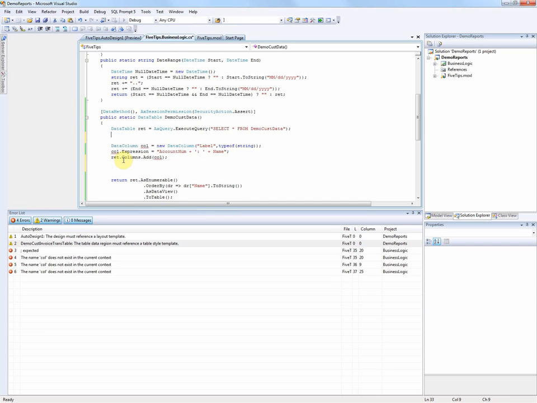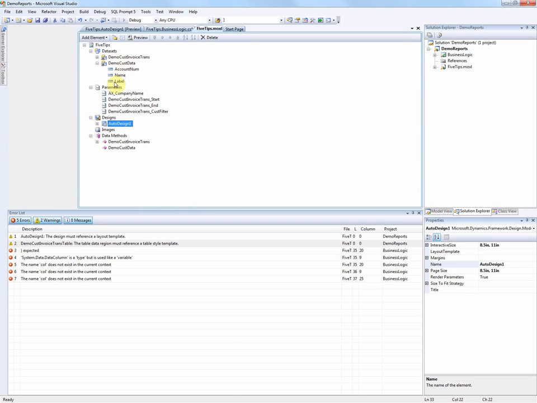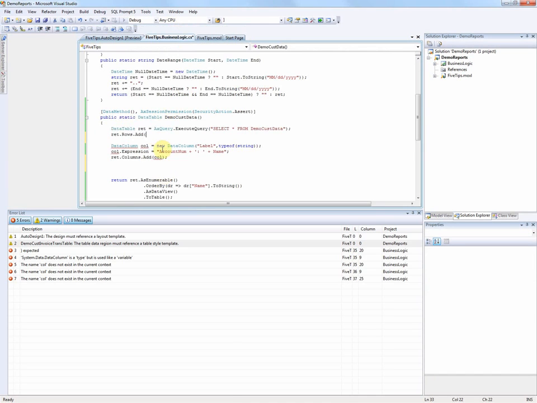No, I'm not going to do that. I'm going to say ret.rows.add, and this .add can either take a data row or it can take a number of objects, and they correspond to the data inside of the row. So account num and name are going to be the two things that we need to feed it.